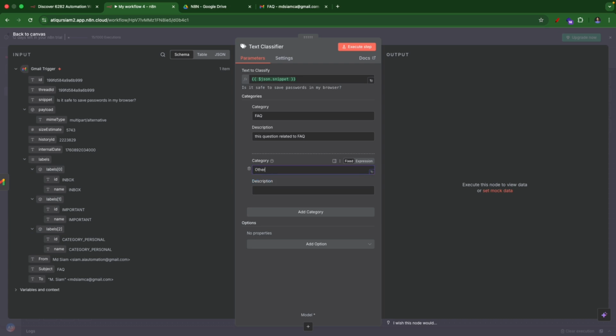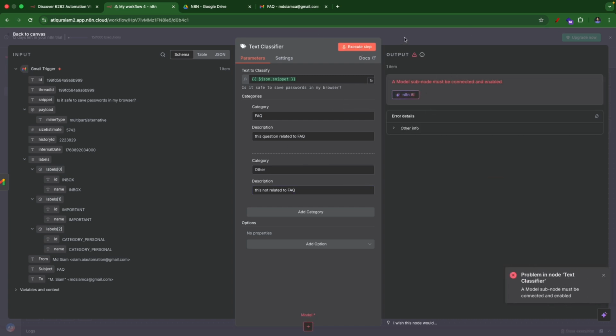Others. So this is not related to FAQ. This one is related to FAQ, and this is not related. If I execute the step, we need an embedding model here.